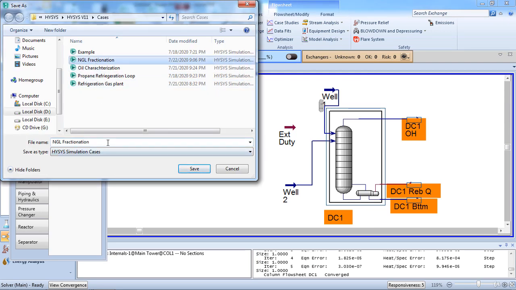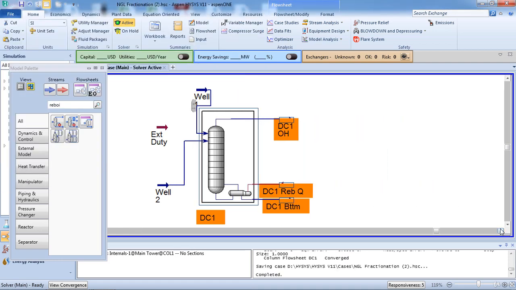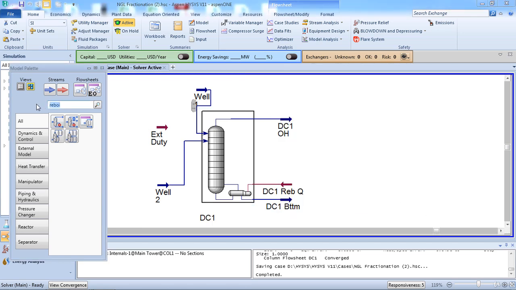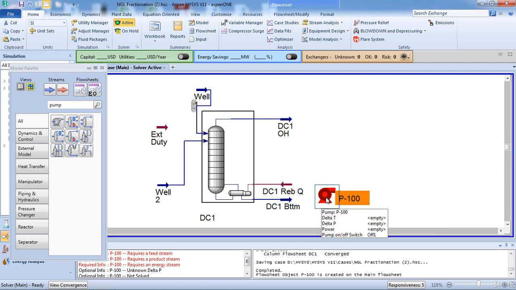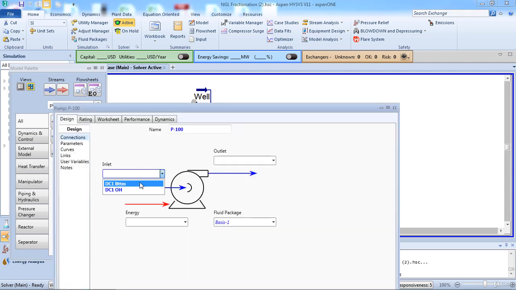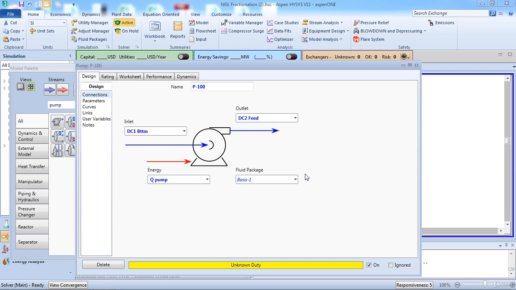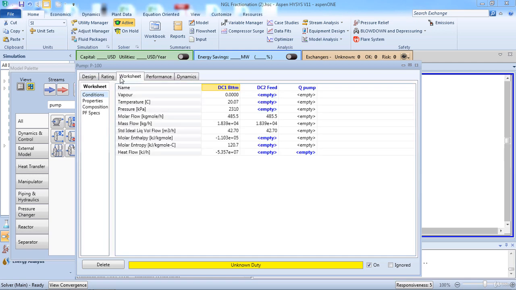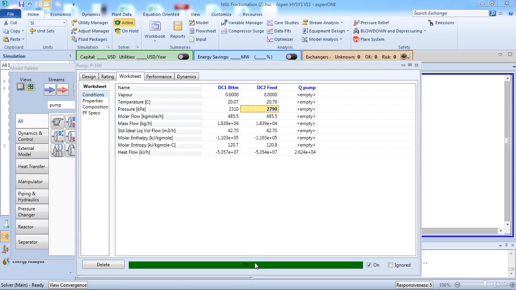Let's save it as NGL fractionation. And now let's add a pump that will transfer the liquid to the deethanizer. The inlet to the pump, DC1 bottom, and we'll call the outlet DC2 feed. And the energy is Q pump. And as mentioned in the case, the outlet pressure, I can record it here, is 2790 kilopascal. Now the pump is ready, solved.